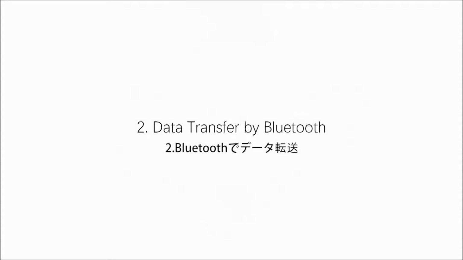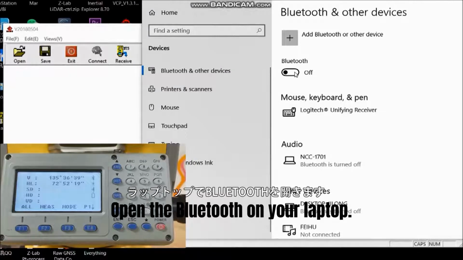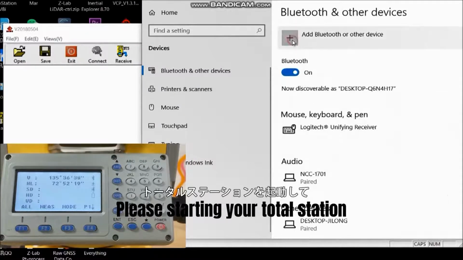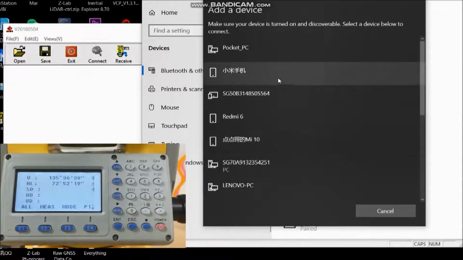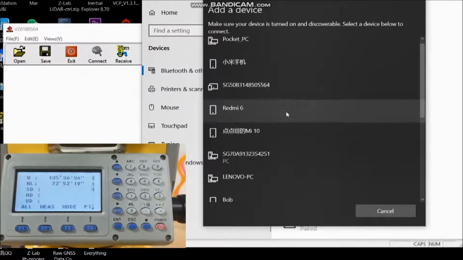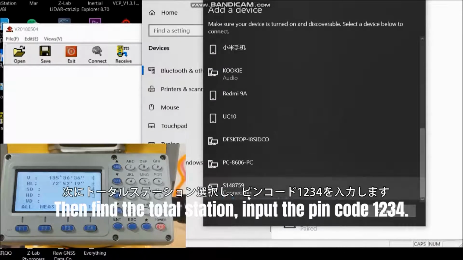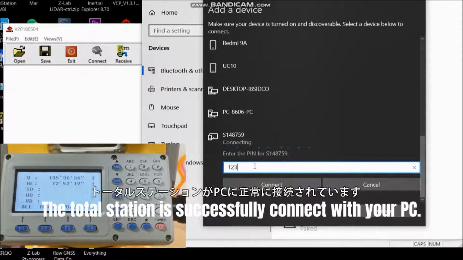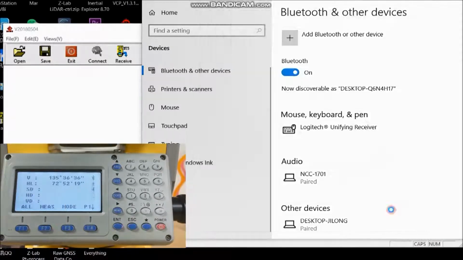Then, let's see how to transfer the data by Bluetooth. Open the Bluetooth on your laptop. Search for a new device. Please start your total station and stay on the basic measurement page. Then find the total station, input the pin code like 1234. And the total station is successfully connected with your computer.